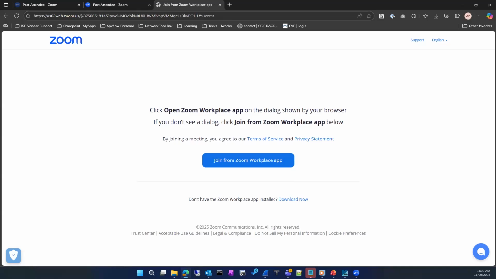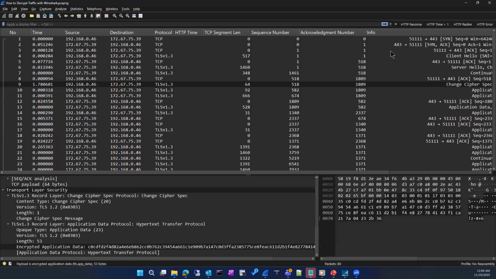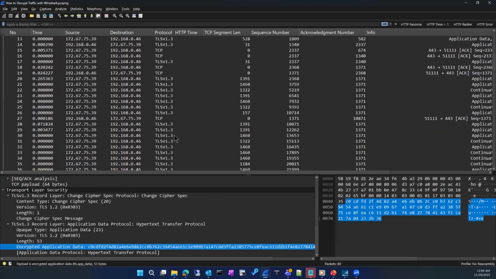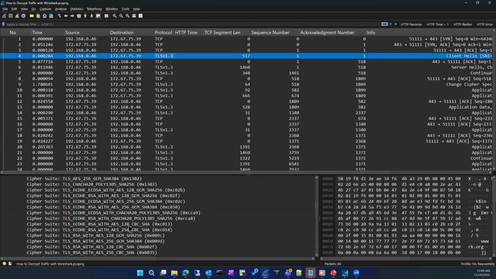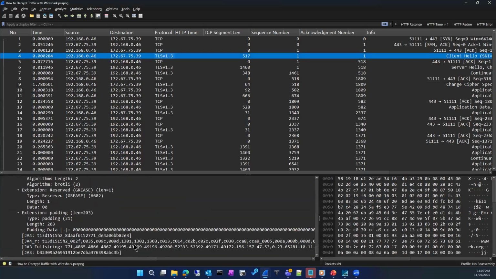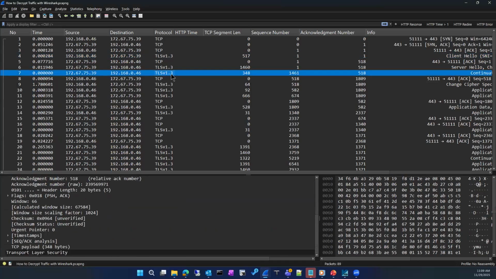So what I was telling you is that if I go and see this here, I don't see any decrypted traffic. Everything is encrypted. All I see is TLS. If you click on TLS, all your upper layers are encrypted.